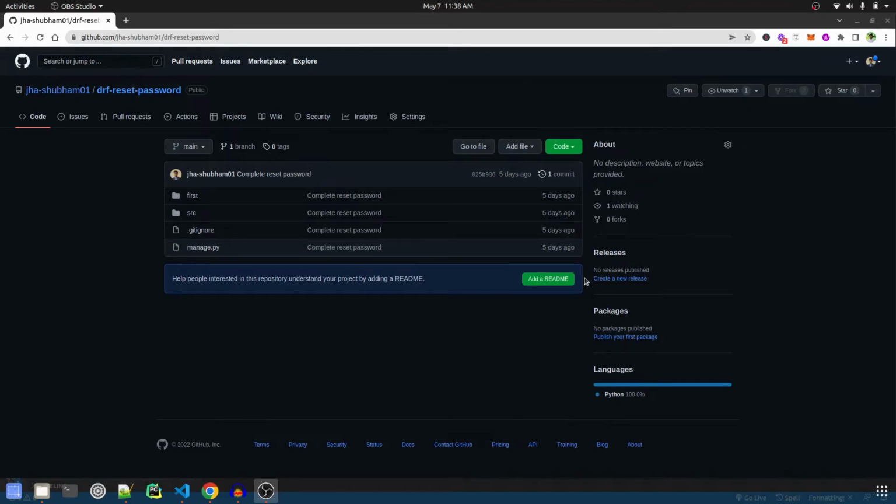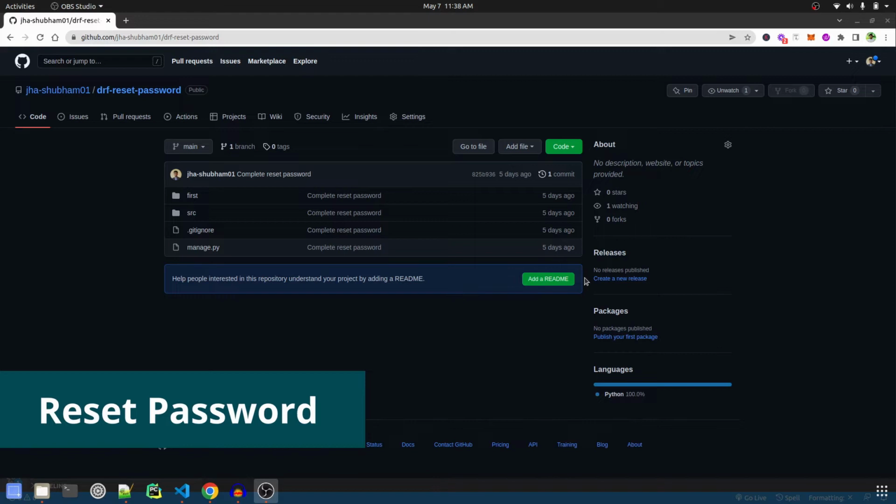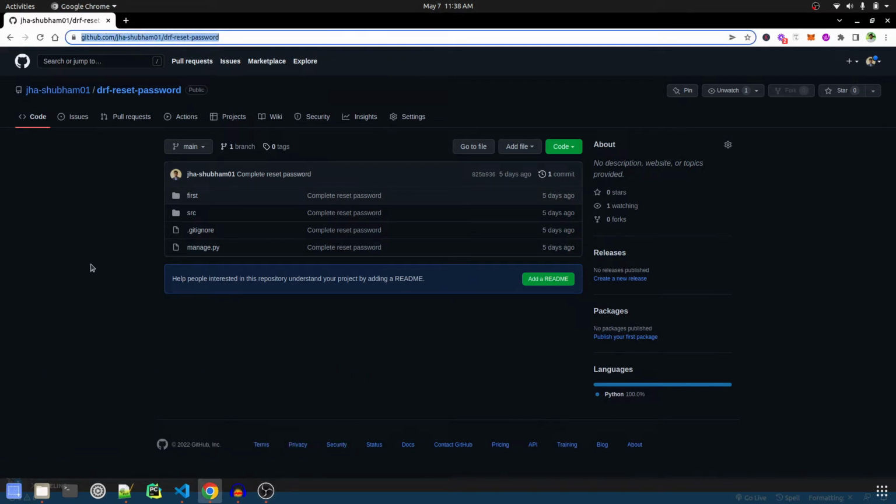In this one we are going to use Django and Django Rest Framework to reset the password of any given user. The code link is already present in the description, you all can check that out. And let me explain how I'm going to do this.